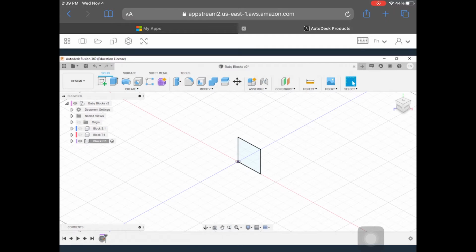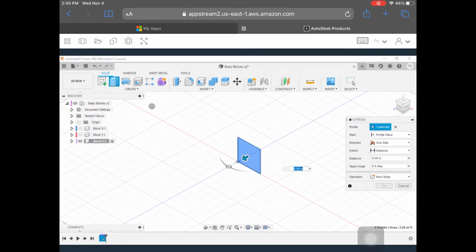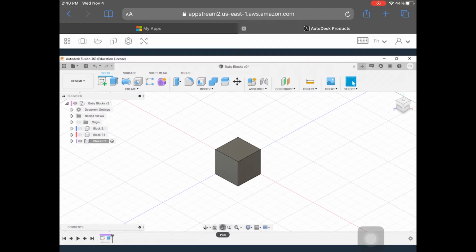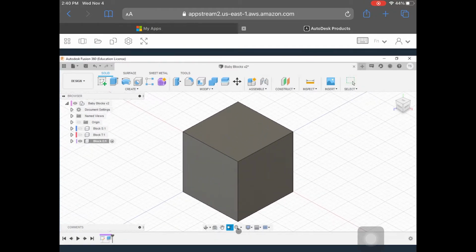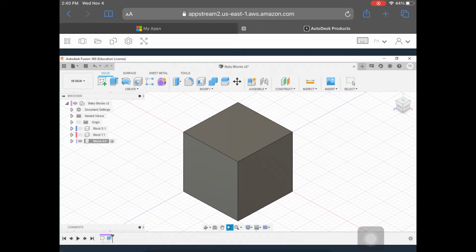So if I want to extrude this now, I finished my sketch. You can see that my sketch is down here. I would normally click on the extrude button. I'm going to type 1.5 and hit OK. And then I can zoom in so I can see what my shape looks like. And now down here in my history, I can see I have a sketch and then I have an extrusion.